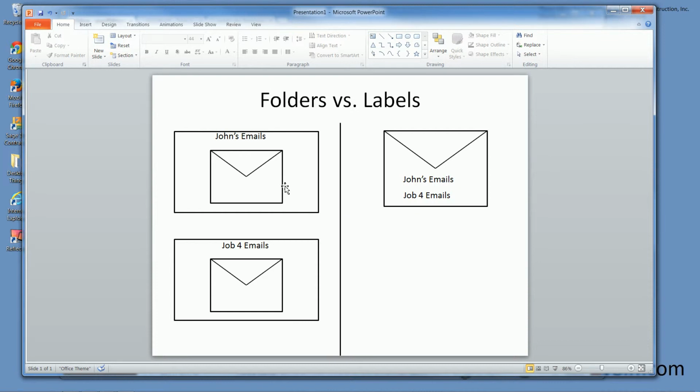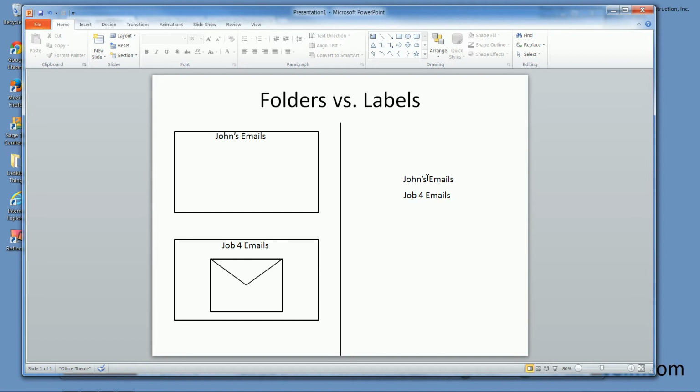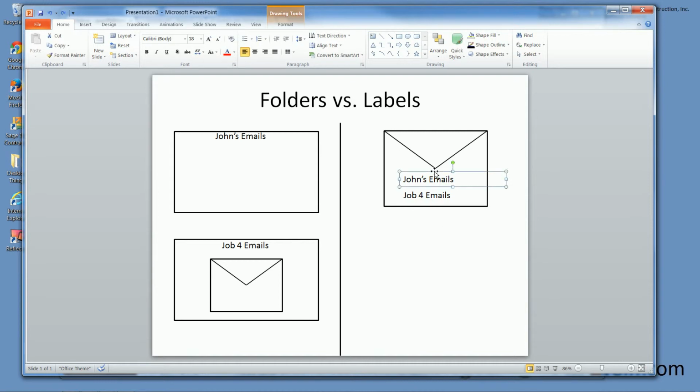So with folders, if I delete this from John's email, I still have a copy of it in job 4 emails. But with labels, if I click on John's emails, it shows me all of my emails labeled with John's email. I come to this message and I delete it, the message is gone. So it's not going to show up under job 4 emails or John's emails because it's not there. There's only one email. So if I don't want something to show up under John's emails, then I would come to the label and I would delete it. And that's how I would prevent it from showing up.